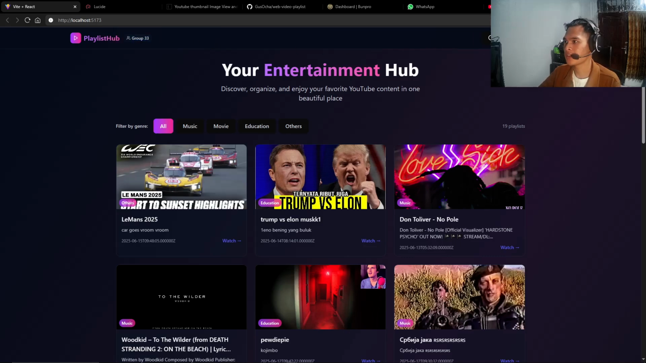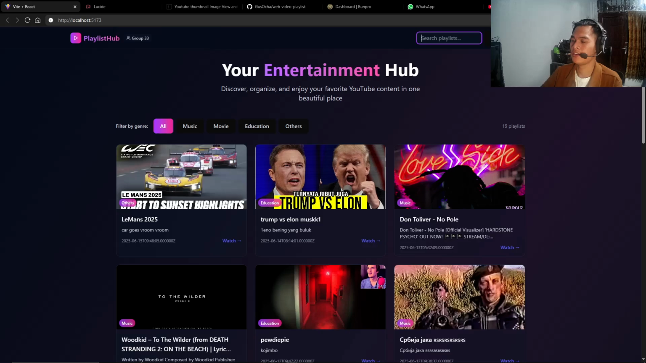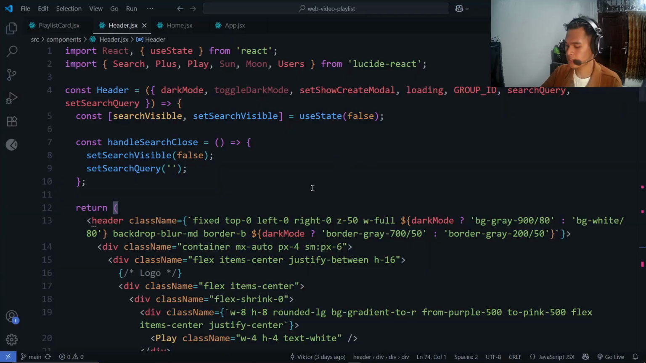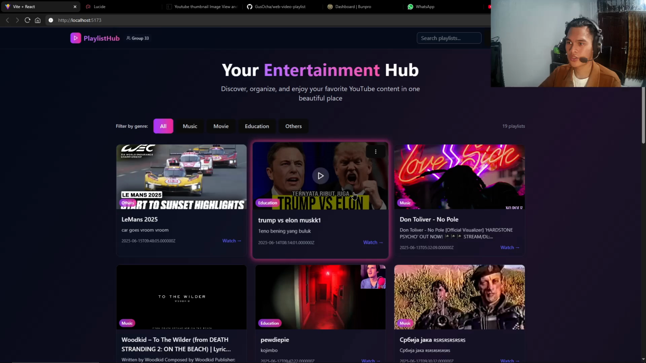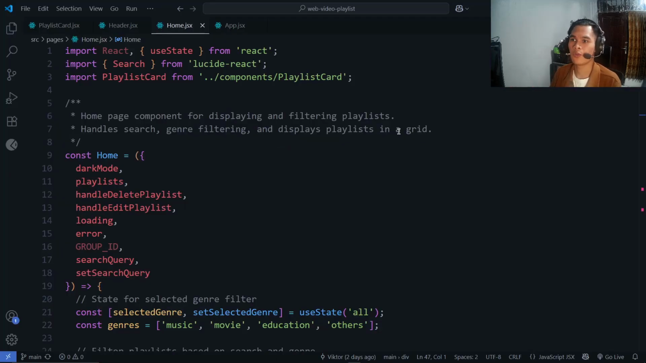And then the right side is for the CTA and the search icon over here. Okay, so we can search like that. Good. So now let's move on to the home page. All the components that we made will be compiled into this one home page.